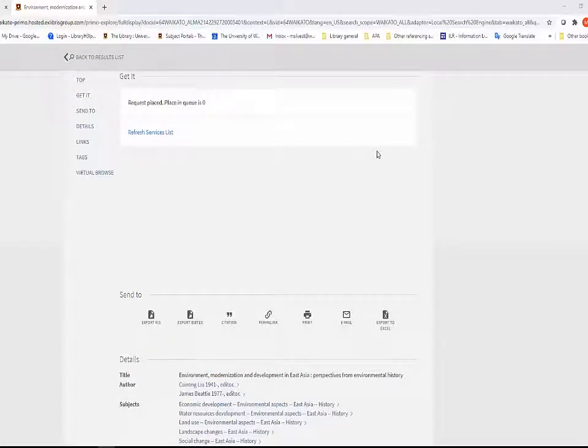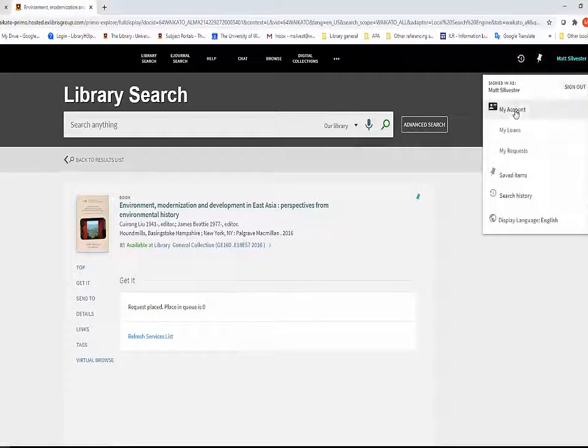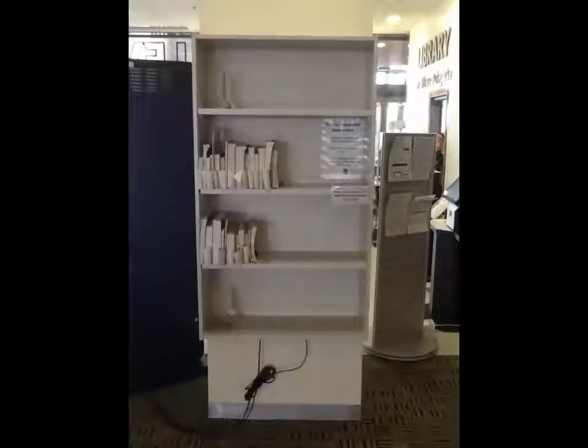The status of your requests can be seen in My Account. When the book is ready for you to pick up, you will be sent an email. You have 3 days to collect the book from the hold shelf, Level 2 of the Student Centre. If you are a distance student and selected home address for your pickup location, it will be posted to you.